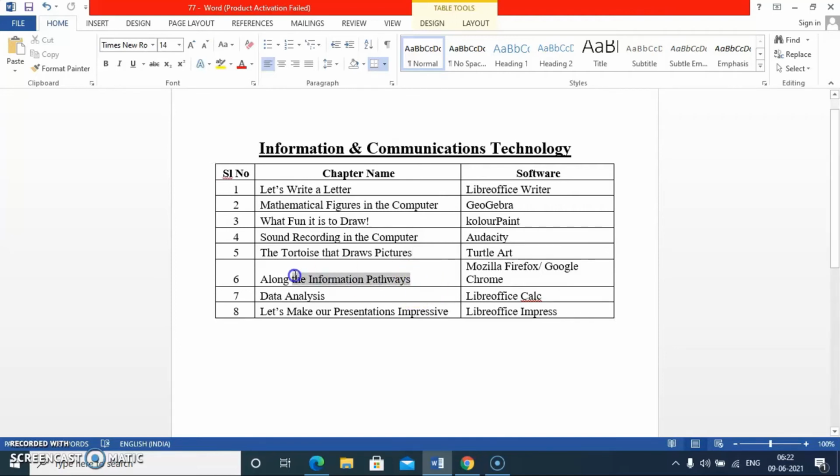Now the next chapter, along the information pathways. This chapter is regarding the internet. You have already studied Mozilla Firefox, Google Chrome, etc. These are web browsers. What is their use? They are used to search information and pictures. You studied this in your 6th standard. Examples are Mozilla Firefox and Google Chrome.